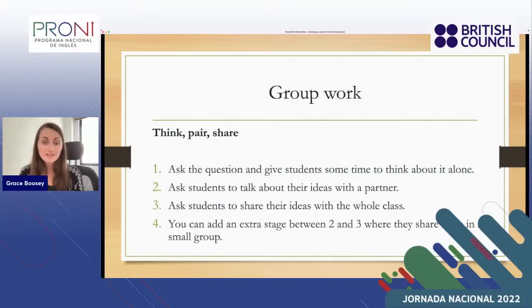If you want to, you can add an extra stage between 2 and 3 where they share in a small group. So they think alone, they talk to a partner, they talk in a group, and then they talk as a class. It gets more interaction that way.